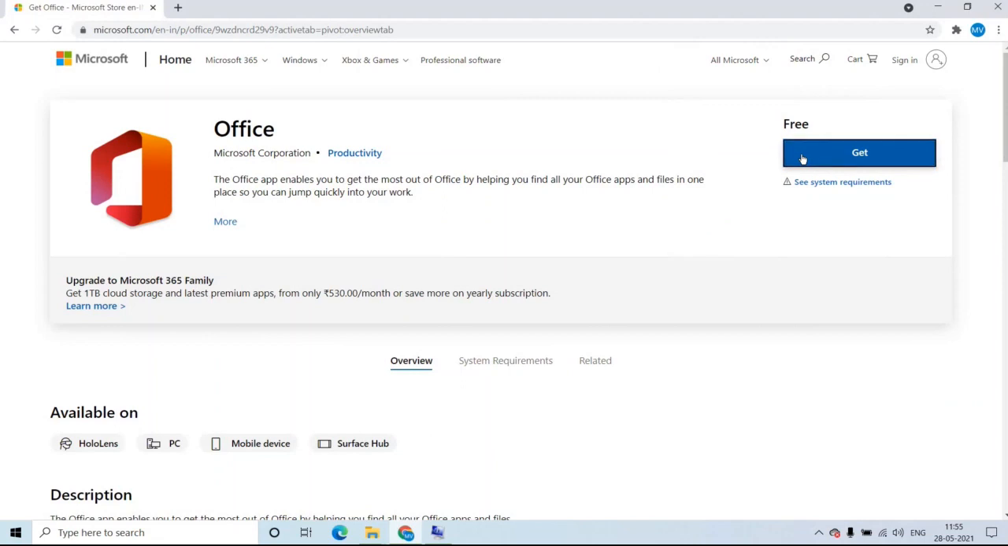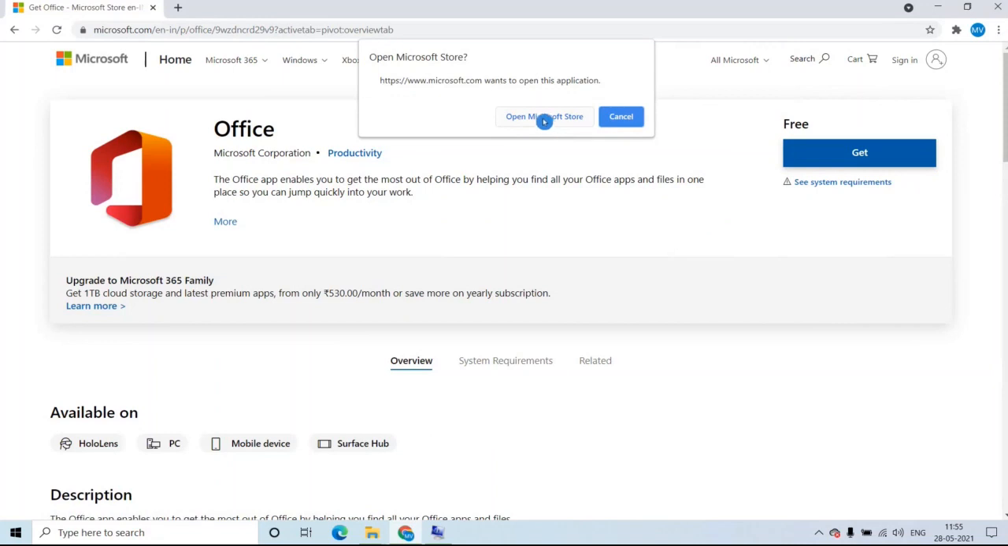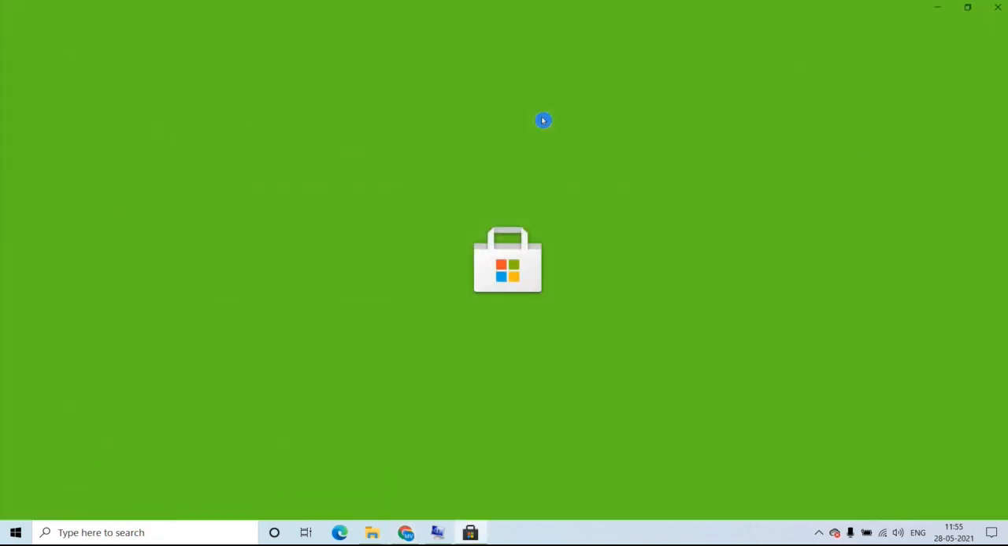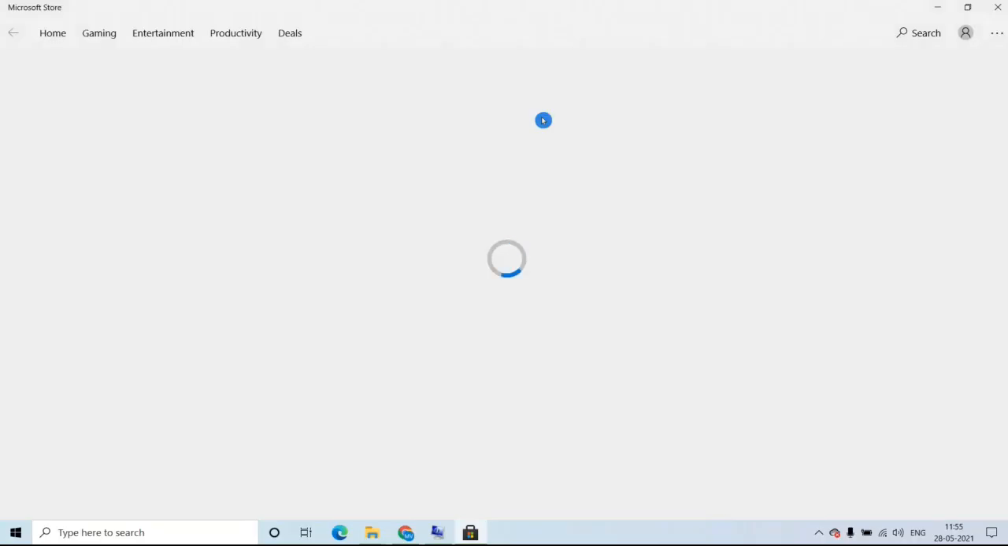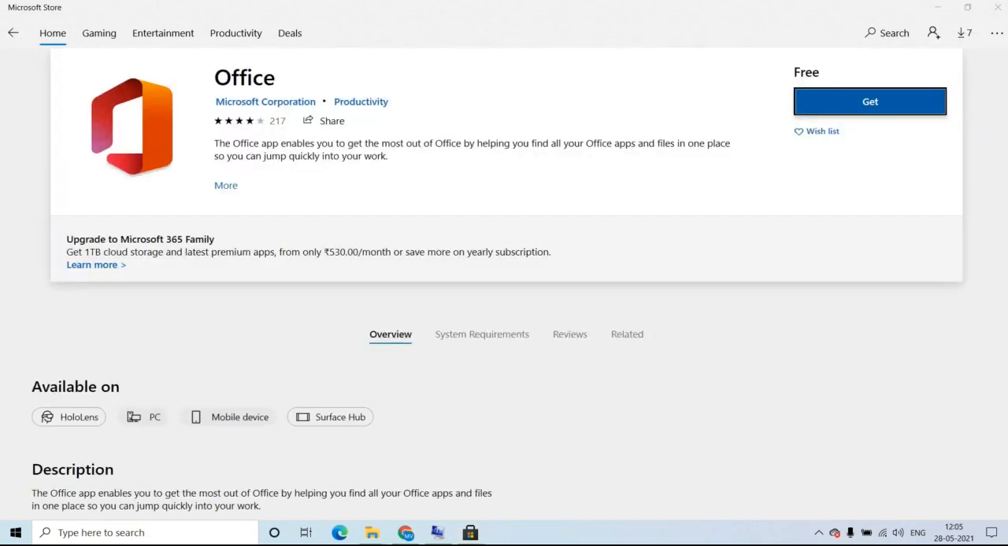Click on Get. Now it is asking to open Microsoft Store. Click on Open Microsoft Store. Because you are using Windows 10, the Microsoft Store is already available in your laptop. Then this is the Microsoft Store with the Office application. Click on Get.